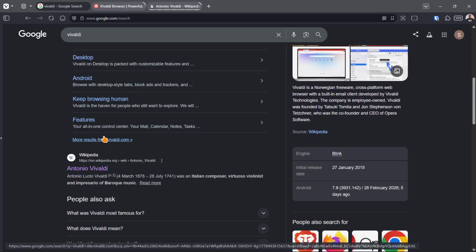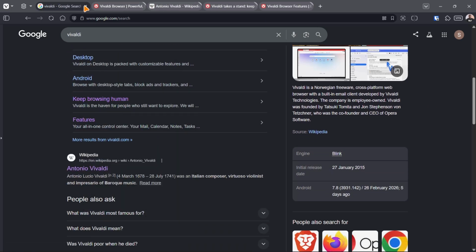Let's open this one as well. And as I keep opening, eventually this part will be filled with different tabs. It is not that good for organizing your tabs. So the best way to do it is by using stacks.